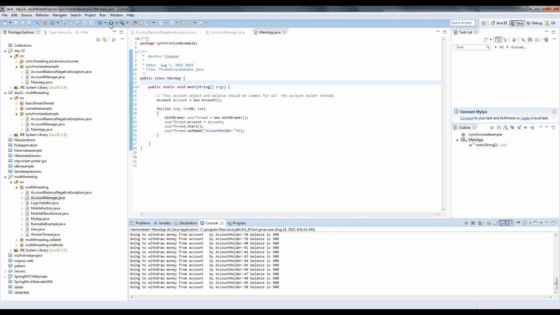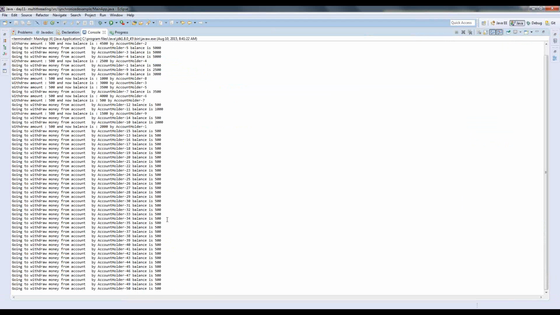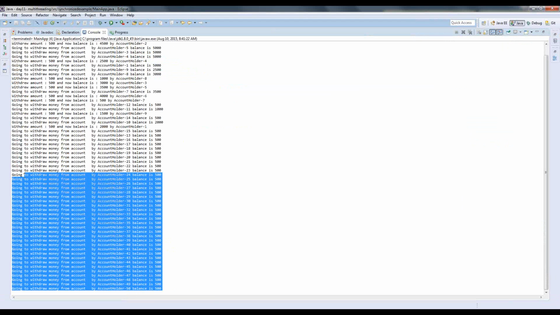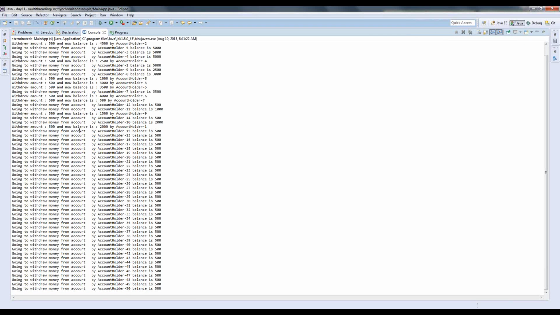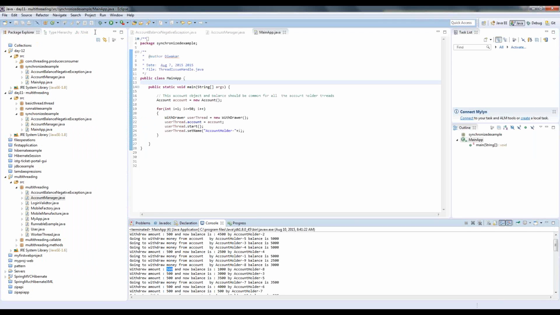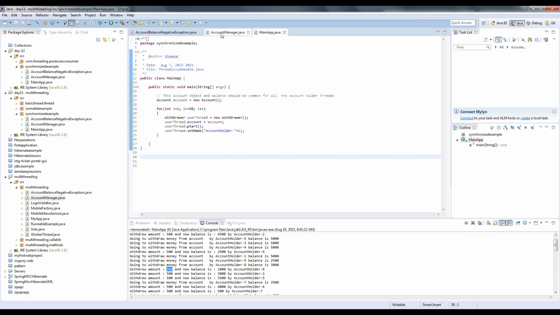Why every time is the balance showing 500 only? It's not decreasing. Withdrew amount 500 and now balance. Why is it withdrawing 500? Okay, I had given that 500.